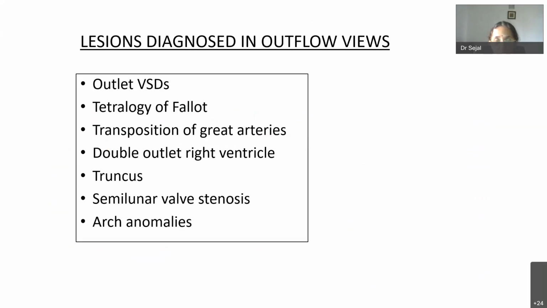This is the checklist. So what are the lesions which I can pick up in an outflow tract? I can pick up outlet VSDs and anterior muscular VSDs. I can pick up a tetralogy because my aorta is going to be overriding. I'm going to have a defect below the aortic valve. I am not going to have a continuity between the interventricular septum and the anterior wall of the aorta. My great arteries are not crossing each other. I would know that this is transposition.